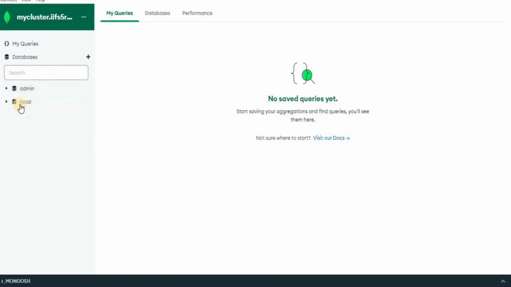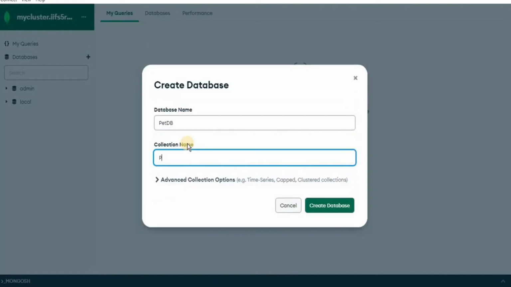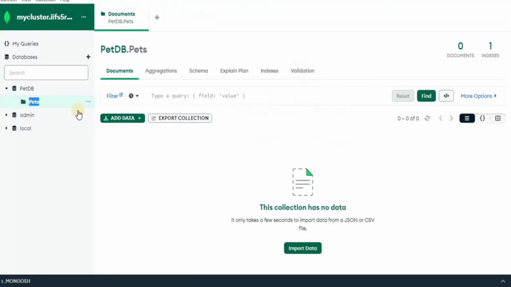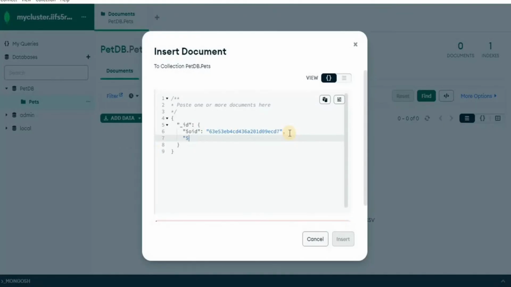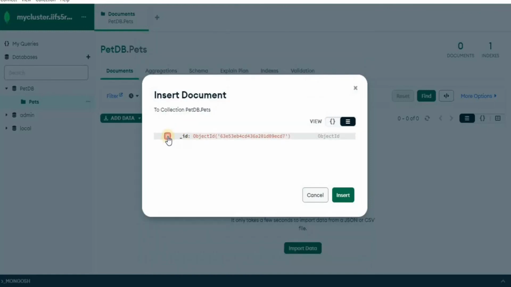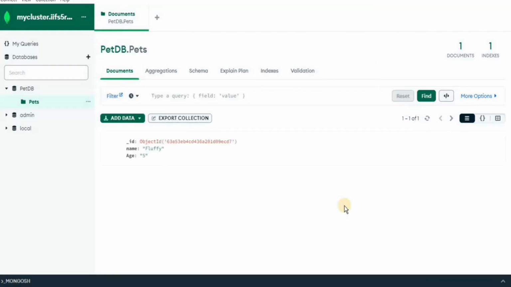Here you can see that 2 default databases are present in the cluster. Let's create a new one. I'm going to call it PetDB, and I'm going to create a collection called pets and create database. Okay, so after that we'll add some data into the cluster. I'm going to insert a document. You can either add data using the JSON notation, or you can change the value to this value. Here you can simply click add and add the field and the value for it. Okay, then add another field and simply click insert. And this way you can add multiple documents inside the collection.